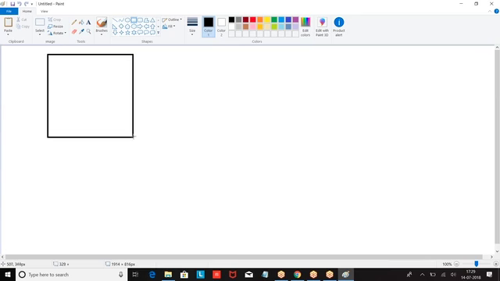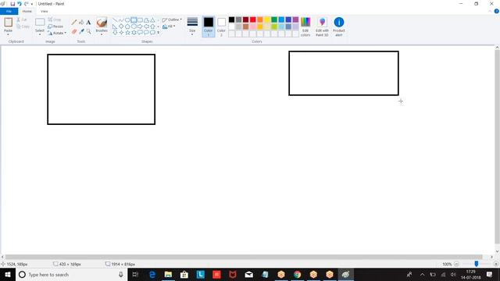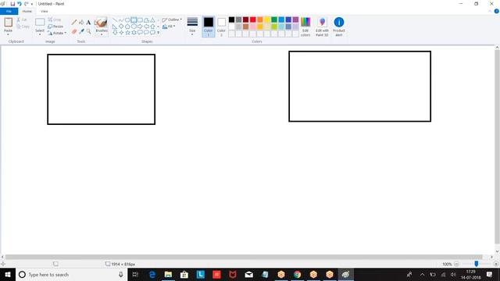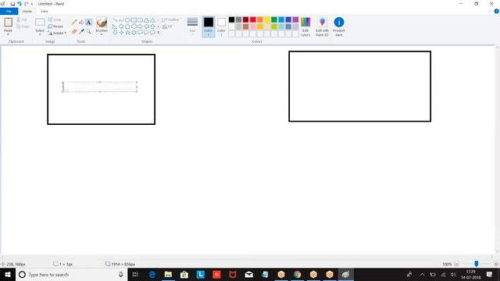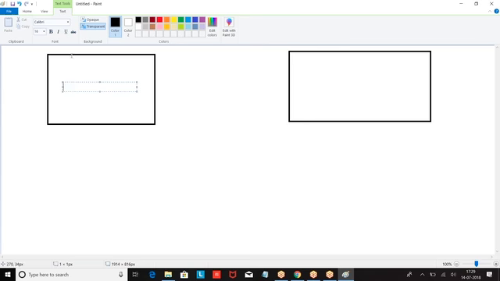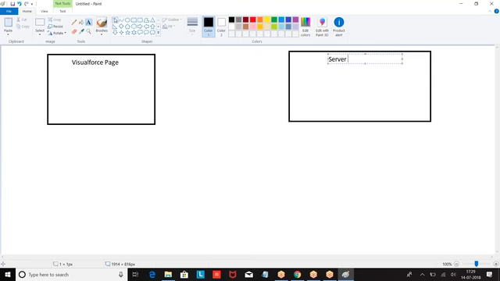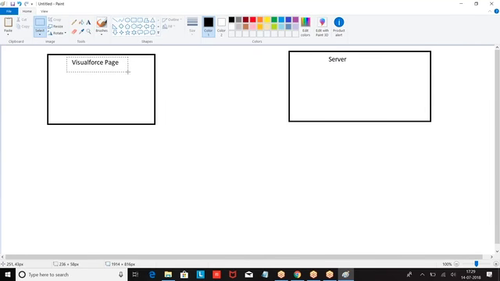We have a Visual Force page here, and an Apex side server. So it is a Visual Force page, and this is an Apex side controller, or maybe a server. For that matter, I can give server. It is a client.